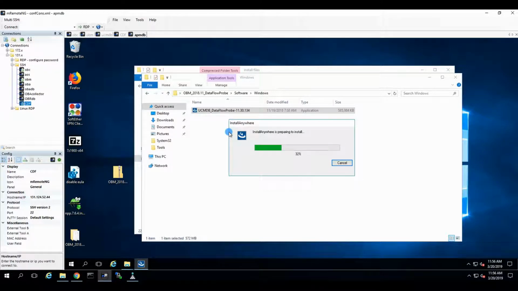But our setup is very unique. We have OBM that functions in one way or another, but in a scenario where we do use OBM and APM, then APM DB would be present at all times. So having a data flow probe there kind of makes sense in this specific scenario. So same as with the UCMDB data flow probe, we will keep the defaults and see how it unfolds.